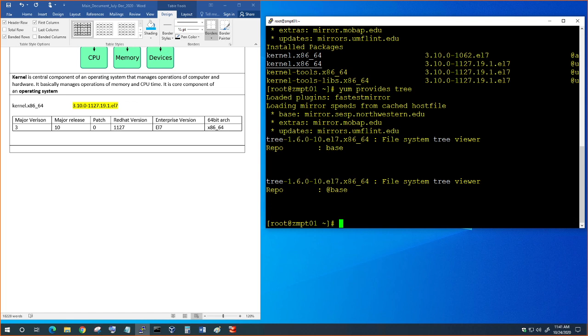EL7 means this is the version for Linux 7. Right now Linux 7 is what we are working on. If it's Red Hat 8, it will be EL8. And this part is the operating system here. Okay, did I explain that good enough, or do you need more explanation? You could use this formula for any package.